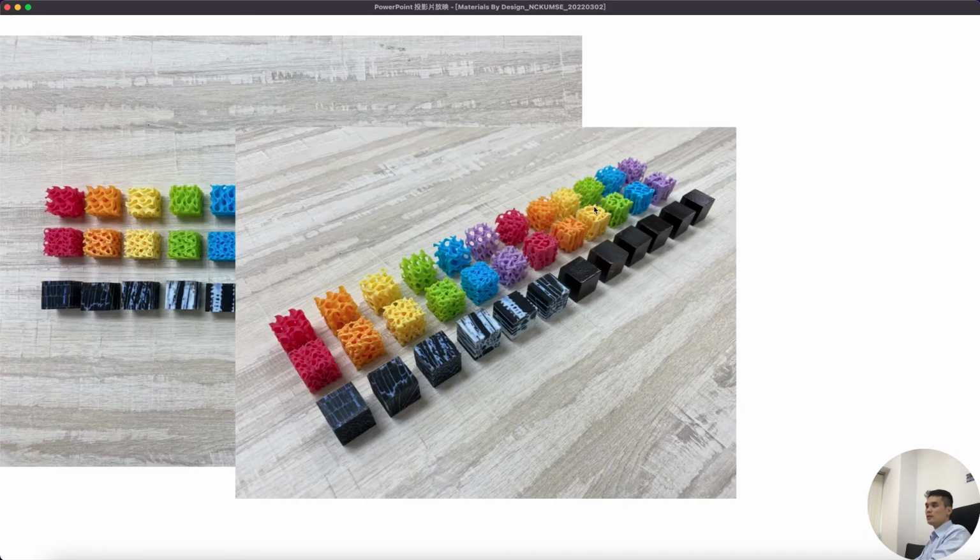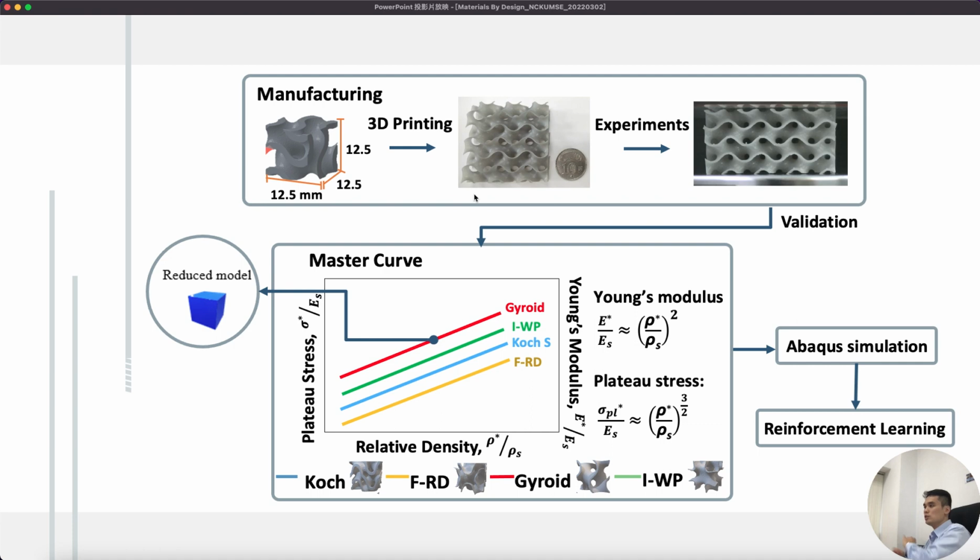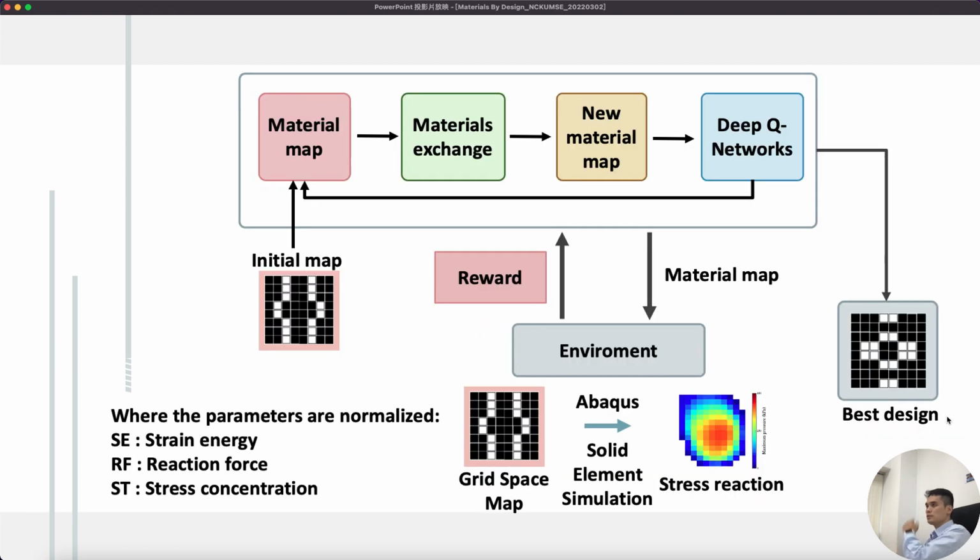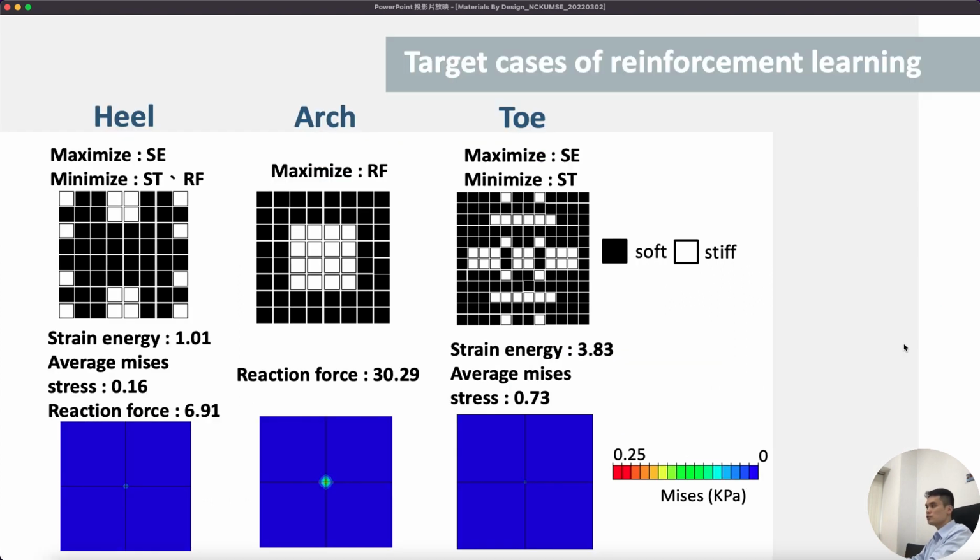Let me show you more pictures from that. From the printed unit cell, we can determine the design building block, the master curve, the modulus and plateau stress, and put them into a reinforcement learning algorithm. As you can see here, we have material maps and do the same thing as the previous reinforcement learning, and we can use it to design shoes. So we can have the best design for the heel, the best design for the arch, and the best design for the toe.